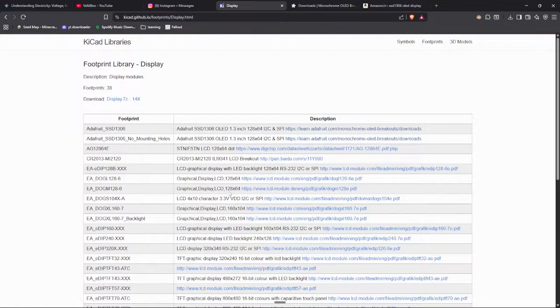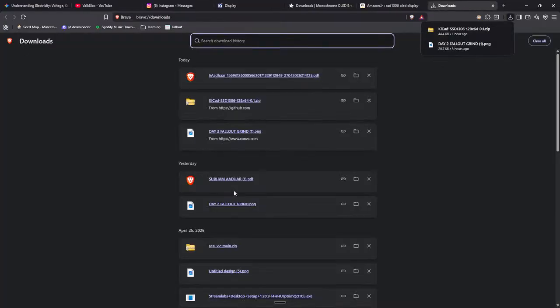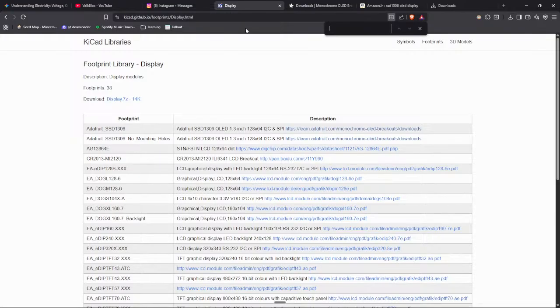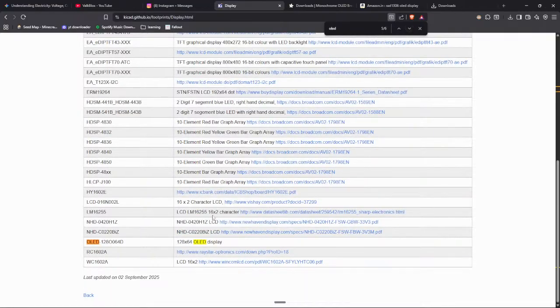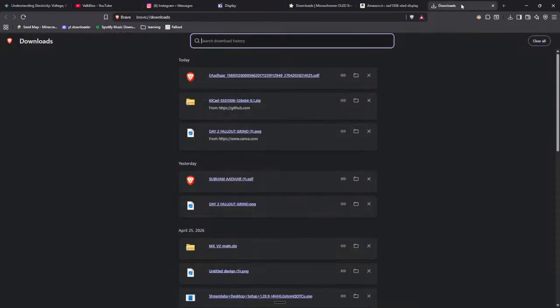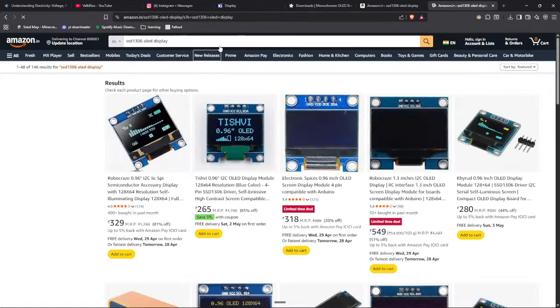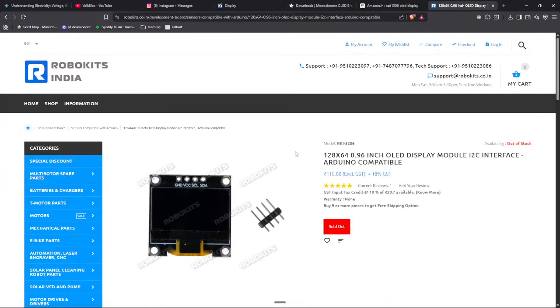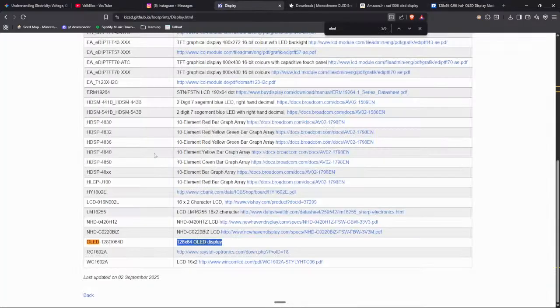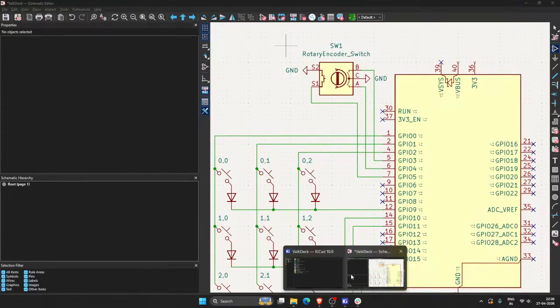You get OLED displays. We look for OLED. No, that's wrong. OLED. Looks like we only have one more OLED display. This is simple enough, and I'm pretty sure this one will support all of our OLED ones. So let's look for OLED and KiCad.